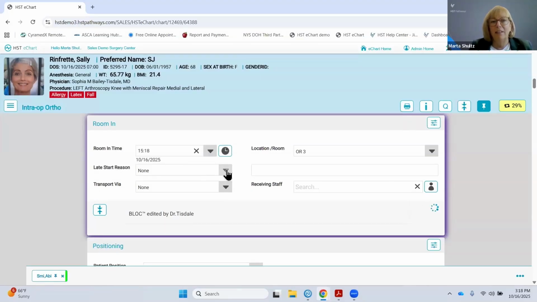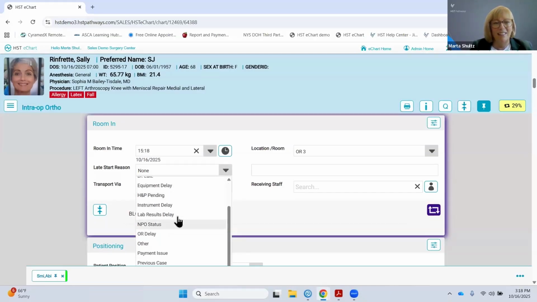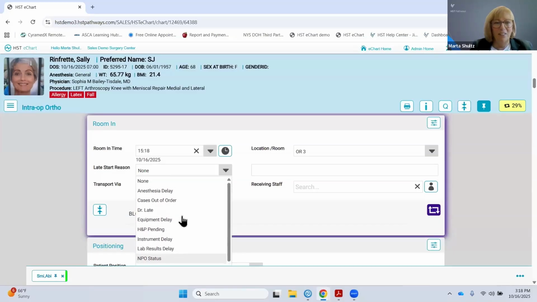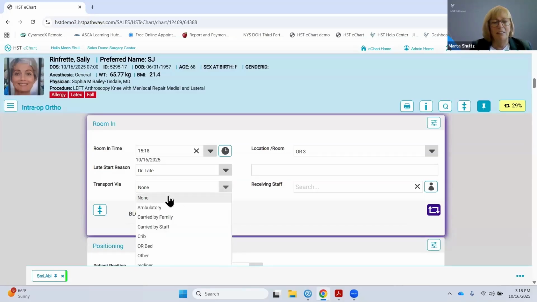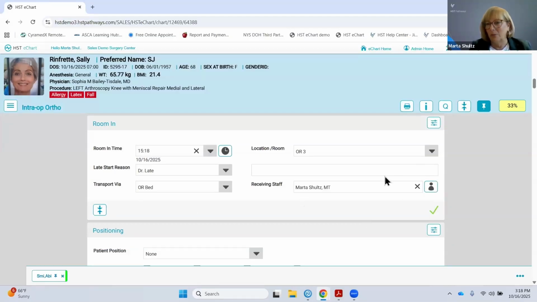I'm going to just go ahead, and we got a late start. We were waiting on that consent. So we've got a late start here. Whatever the reason, we'll say it was the doctor this time, brought him in by an OR bed. I'm the person working with this patient. As soon as I review, that purple goes away. I don't have to have that anymore. So we've showed that concurrent. Now we're ready to chart.